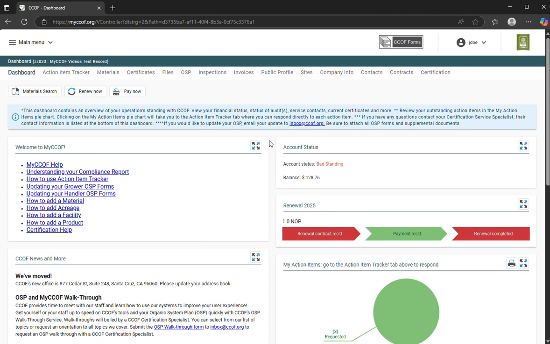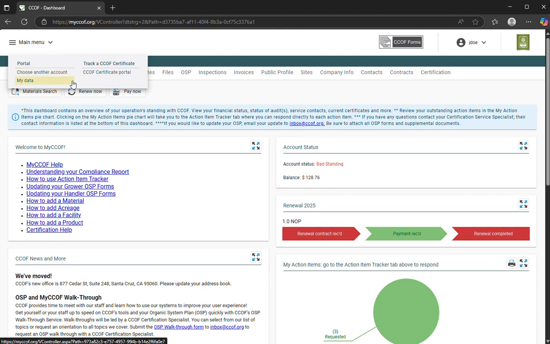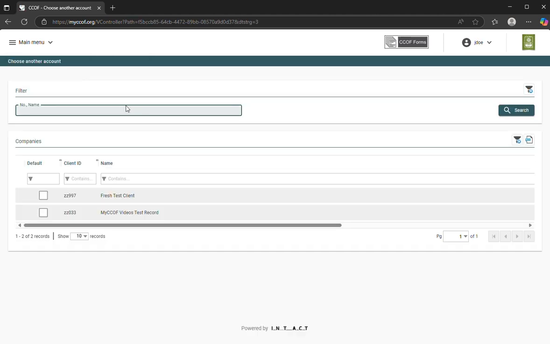At the top of the page, there is a main menu. Click on this to open a drop-down menu with several options. Choose Another Account if you are a contact for multiple CCOF operations. This will let you toggle between those accounts. You can also choose a default account to always open to first.